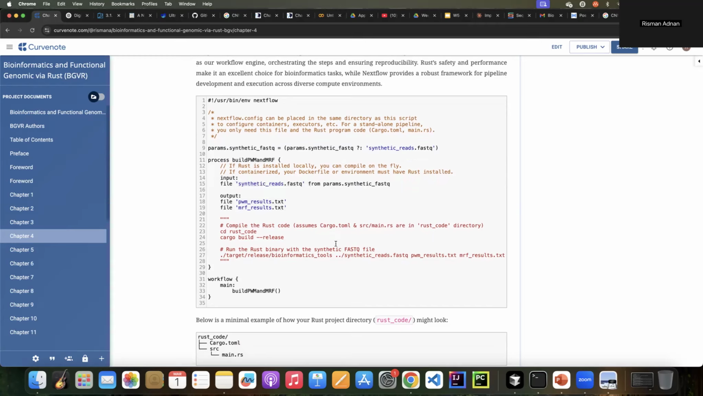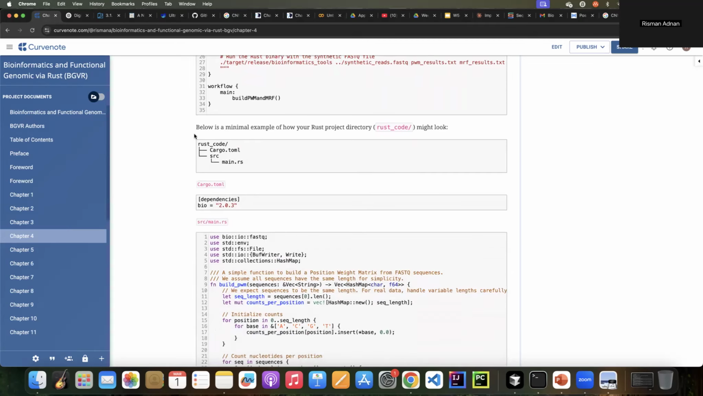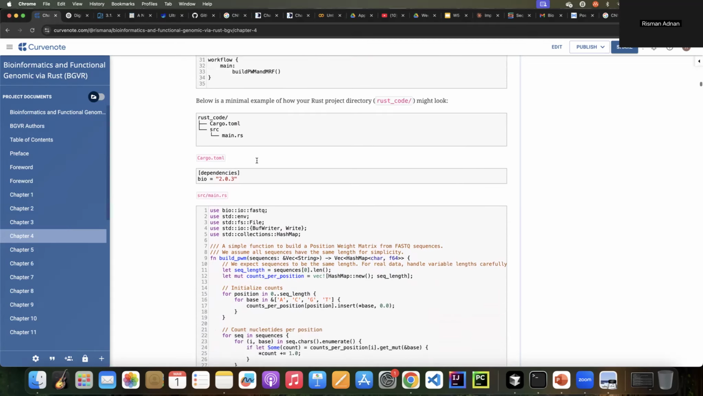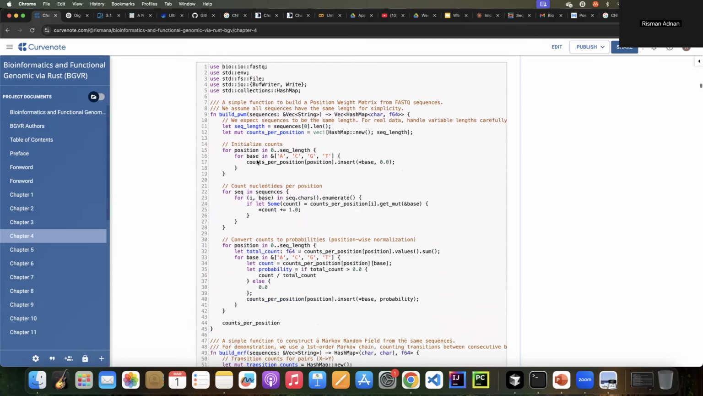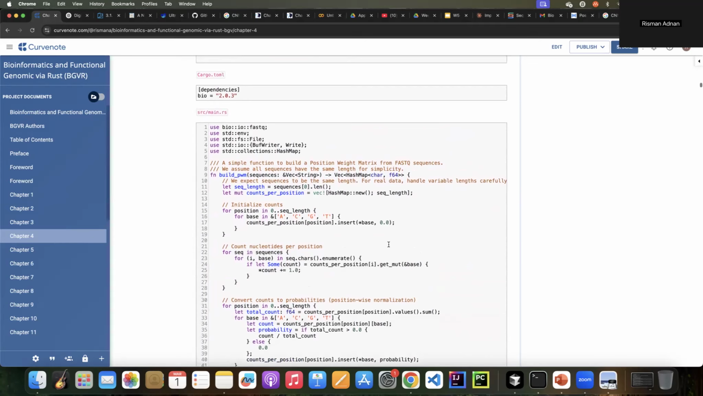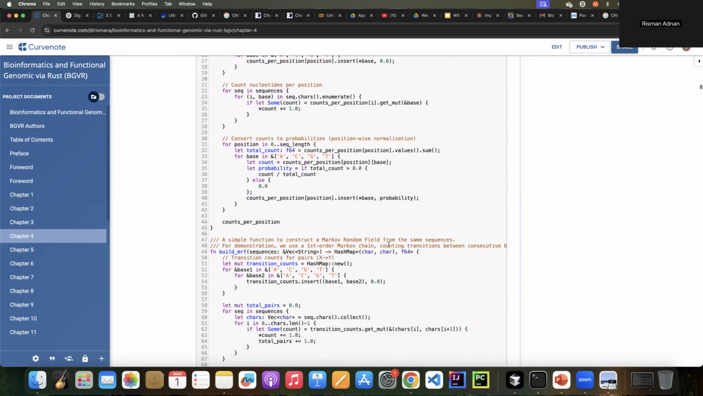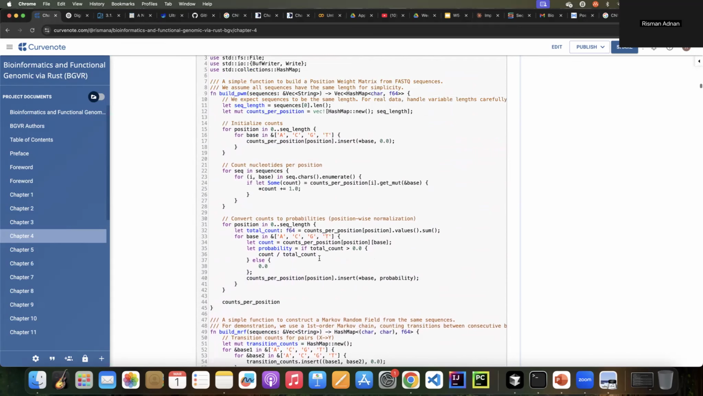In this process, it also compiles the Rust code. So you also have to assess where the Rust compiler, cargo build, stores the output file. Then you structure the code with cargo new, create that, and add one main file, main.nf, and this is the code for building your position weight matrix and also your Markov random field.